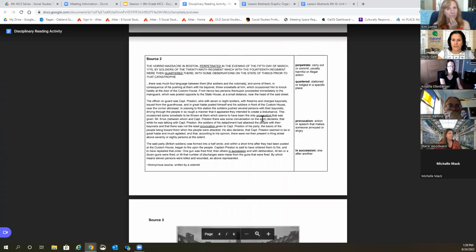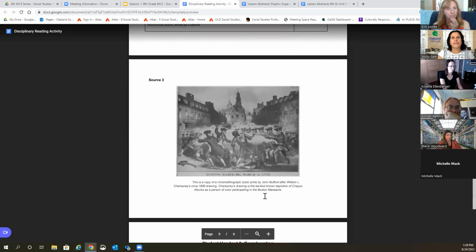The second source the kids read is the account that probably also looks familiar, which is the anonymous source written by a colonist. You can see the opening line to it is the horrid massacre in Boston perpetrated in the evening of the 5th day of March by soldiers of the 29th Regiment. So we get the colonial perspective. And then the third source is actually a chromolithograph that was illustrated by John Buford in 1856. So quite a bit after the massacre took place.